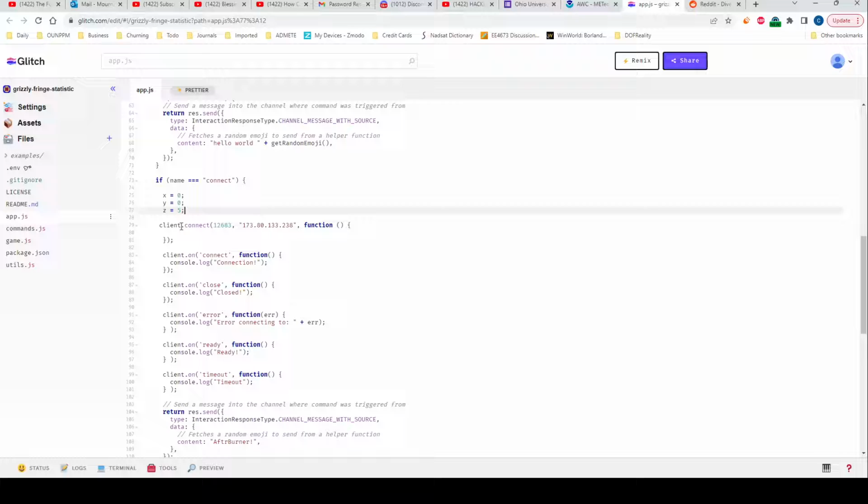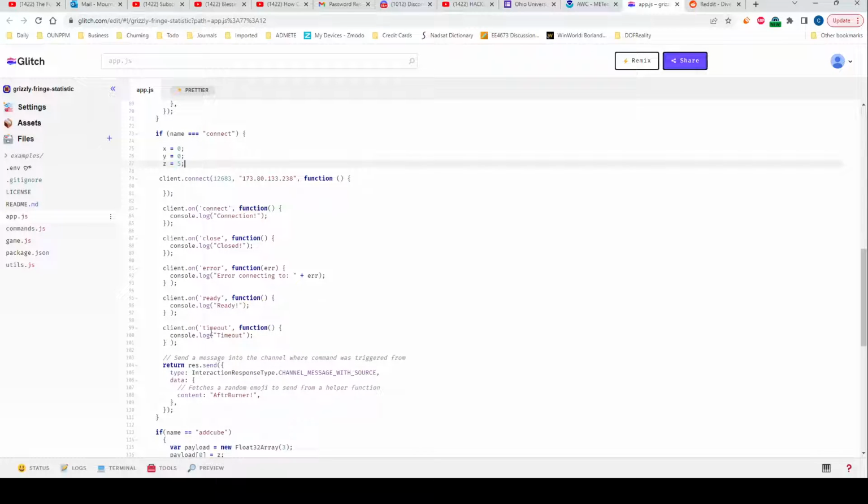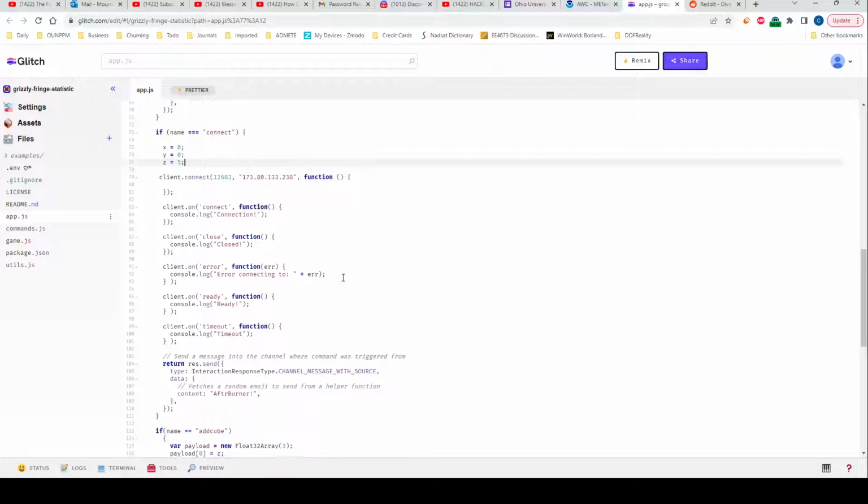Once you say connect, you connect to the port that Aftrburner listens to by default, and this is my current IP address. Obviously, I'm behind a NAT, so I had to set up port forwarding on 12683 to my computer. Eventually, I want to add the IP address and the port as arguments to the slash command. I just haven't done that yet. Once you've done that, this is just some error checking. These are various events that the socket can have happen: a connect, a close, an error, a ready, and a timeout. But I don't worry about any of that. I just assume it works.